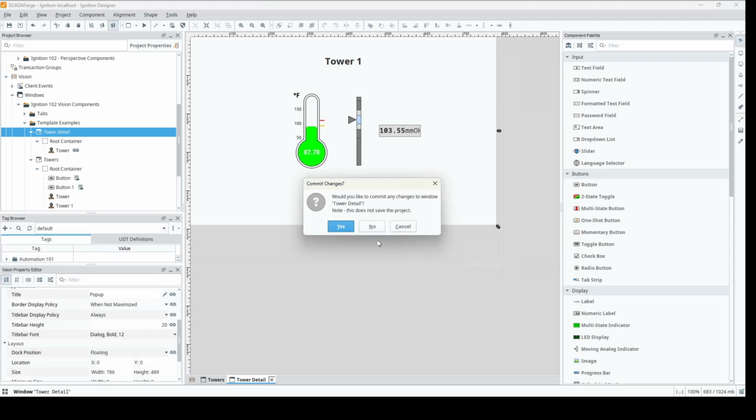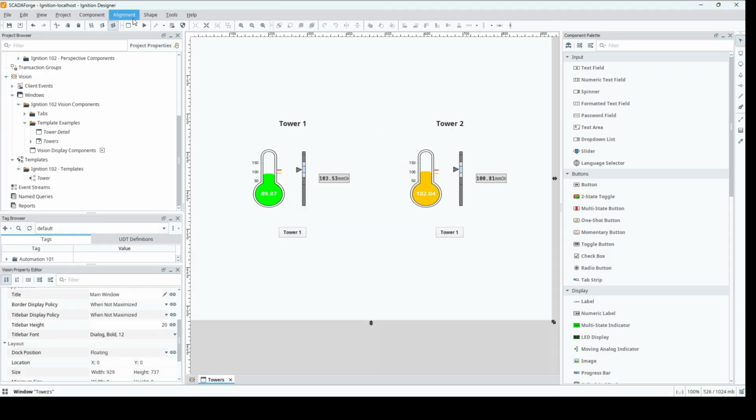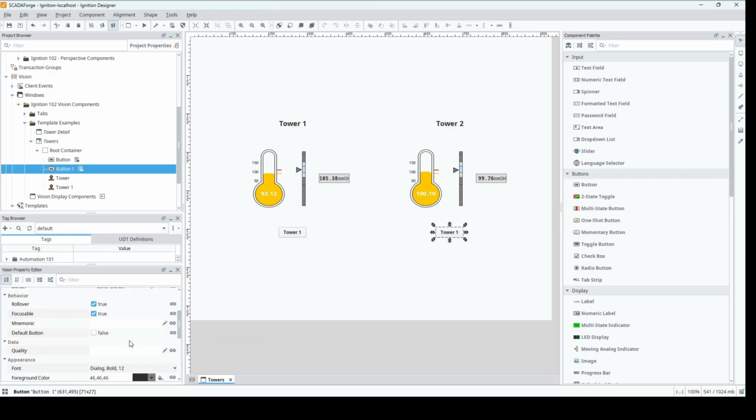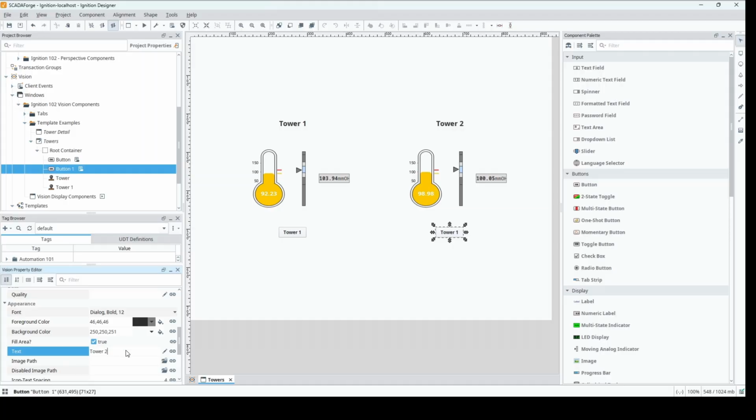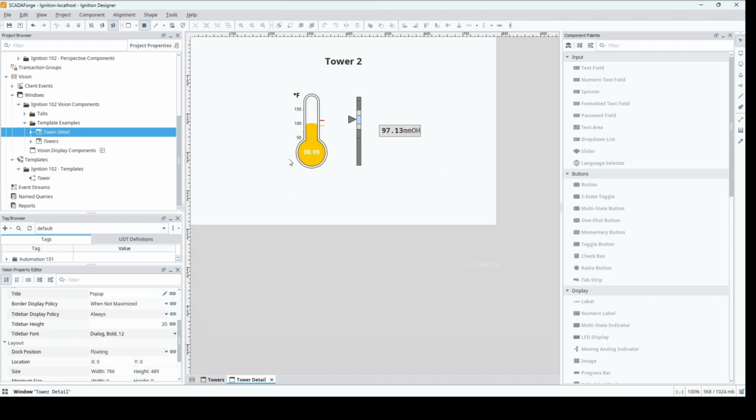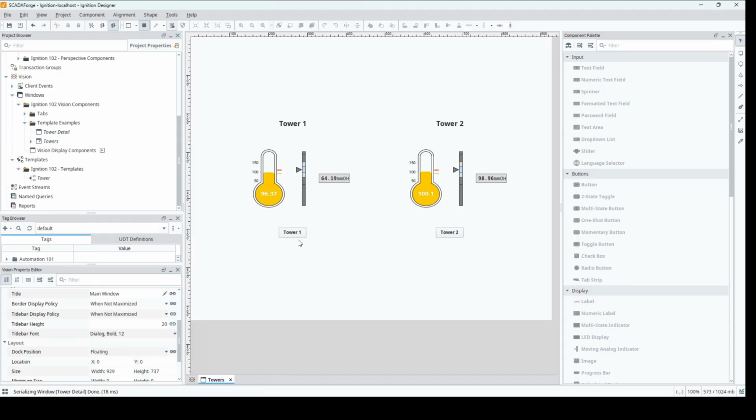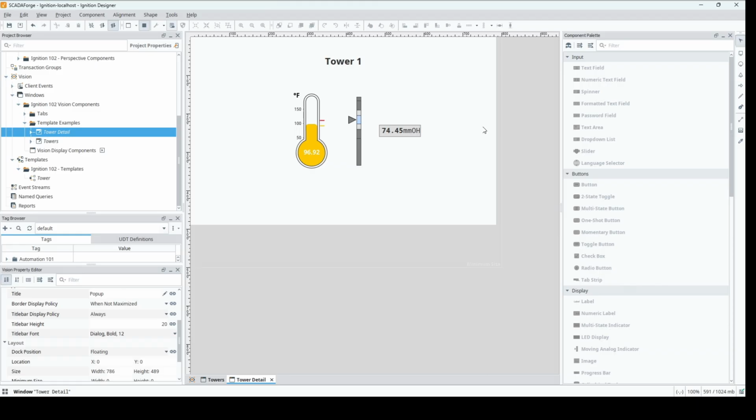So now I'll just stay in the designer here to show how this works. So if I click the button, I didn't hit enter when I renamed this to Tower 2. We'll click this button and it will open up our tower detail of Tower 2. And we'll just close that for now. Tower 1. This opens up Tower 1.